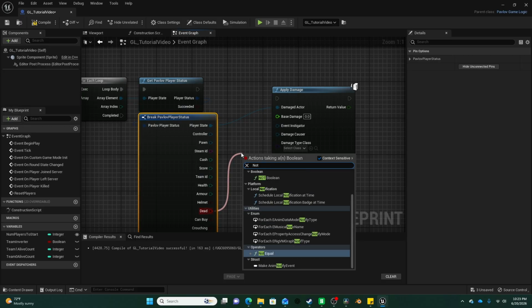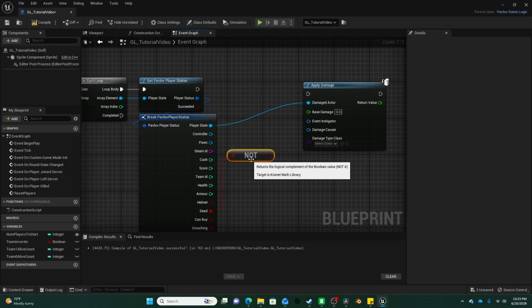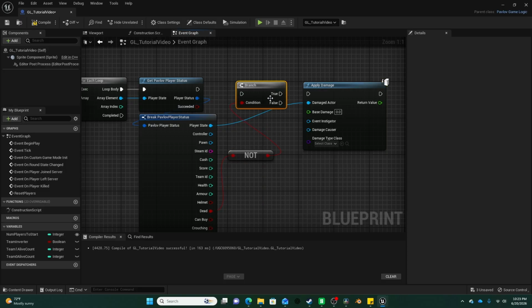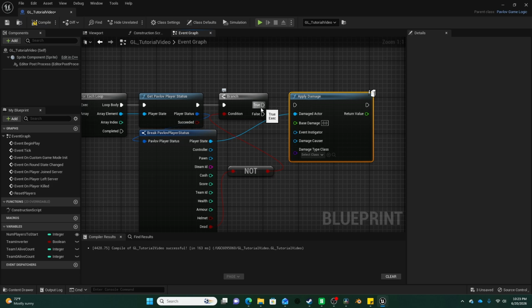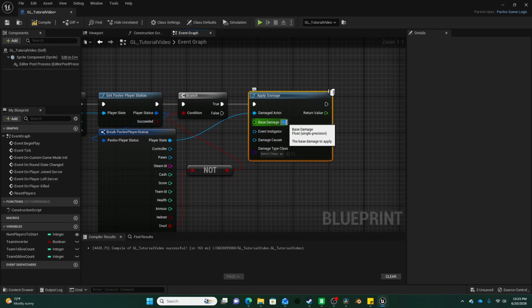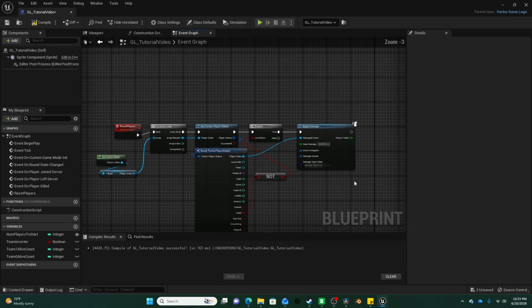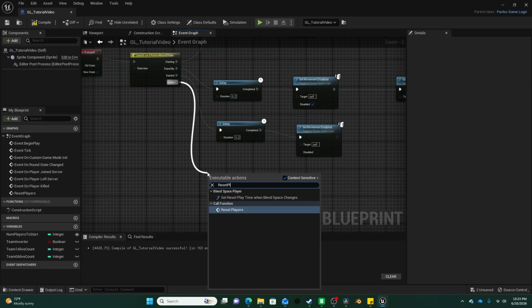do a not boolean because we don't want to apply damage to people who are already dead. There's no reason to. And we want to do a branch. So basically, if they are not dead, then we will apply damage. If they're already dead, there's no reason to do it. So if not dead, for every player, apply an absolute crap ton of damage and they will die. And we'll say knife damage. Why not? Cool. Ended.